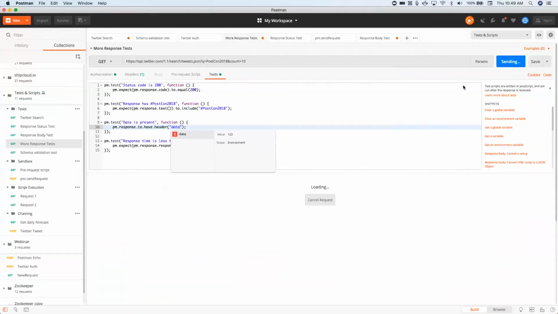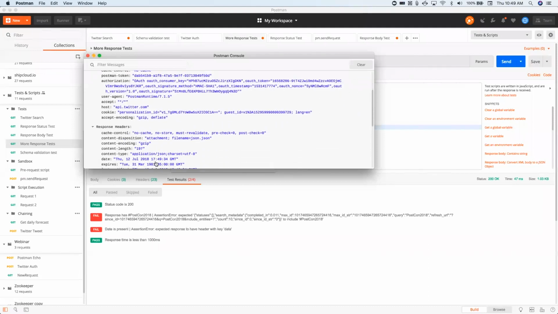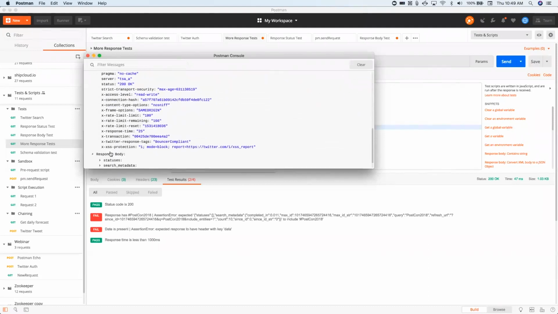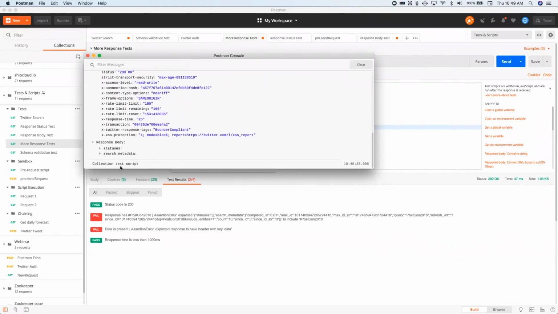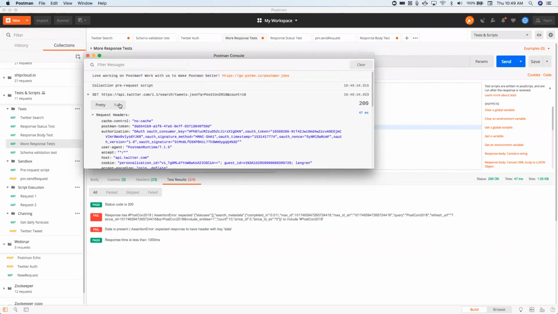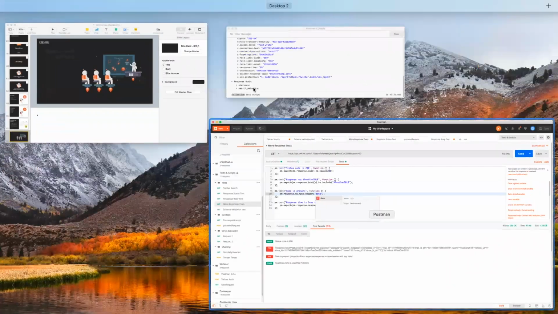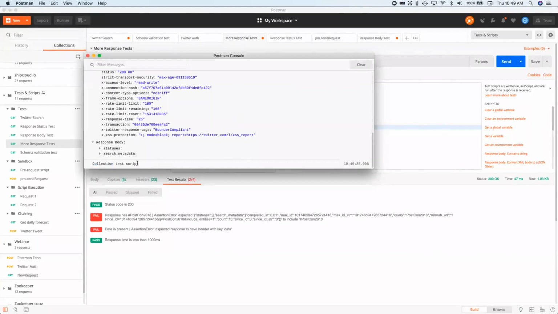And we'll send. So here we can see that things, and we can actually see the collection test script has run. Currently, we're not getting any information on this, but in a little bit, we'll be covering scripts and we'll see how we can actually get more input to the console.